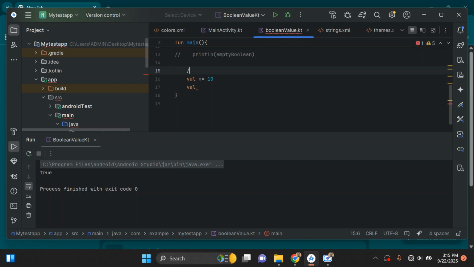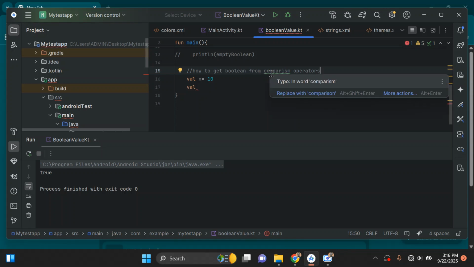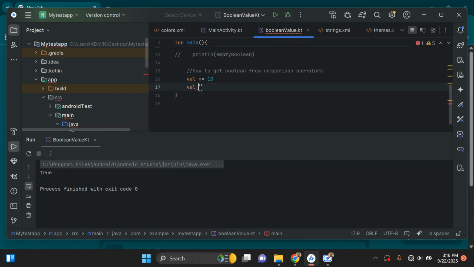Let me quickly write that. How to get Boolean from comparison operators. I think this spelling is wrong. Interestingly, I got it wrong the first time, and I also got it wrong this time. That's very interesting. Okay, so five, right?